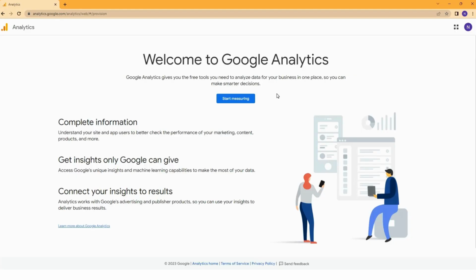Welcome to this tutorial on creating a property in Google Analytics 4. After logging into your Google account, the first thing you have to do on the welcome page of Google Analytics is locate the Start Measuring button and give it a click.